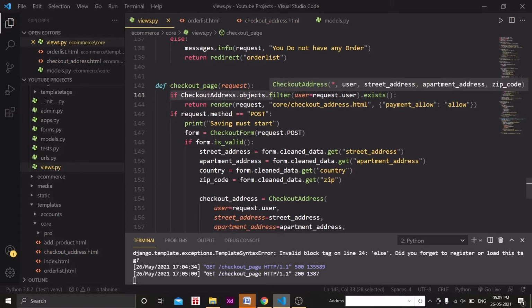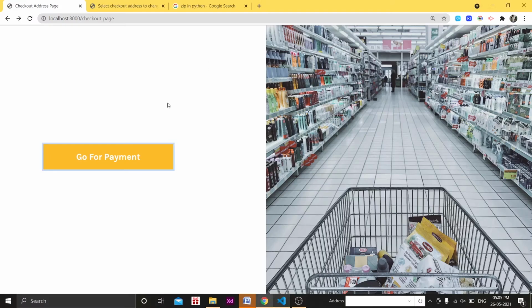If the data is stored, we just allow him to go for the payment page, and that's what we want. So we will have one button here, or an anchor tag or link, for going to the payment page, and when he hits on that, he will be directed to the payment page that we are going to build in a couple of minutes, right?